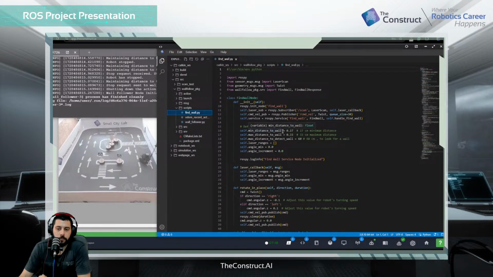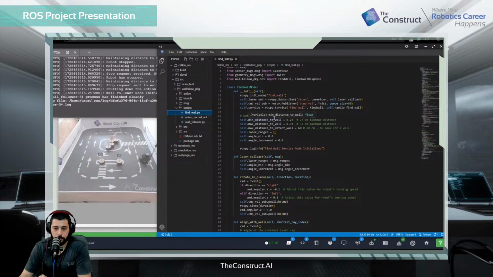And next we have the find wall. Next on the list, let's say. So you have the service server, right? This is the service server now. Yes.